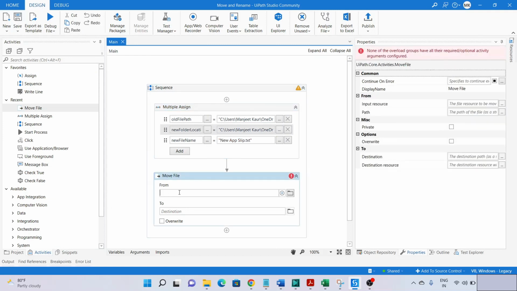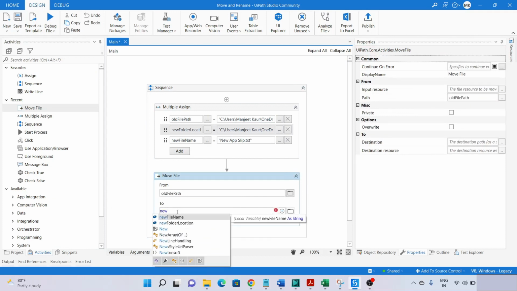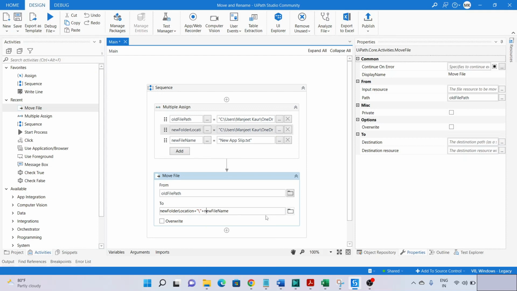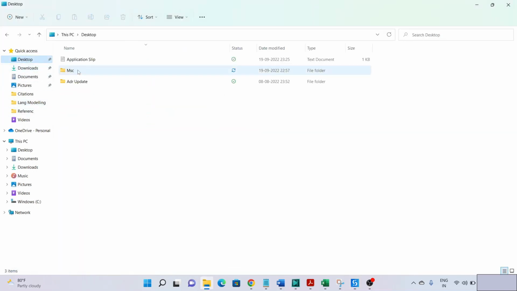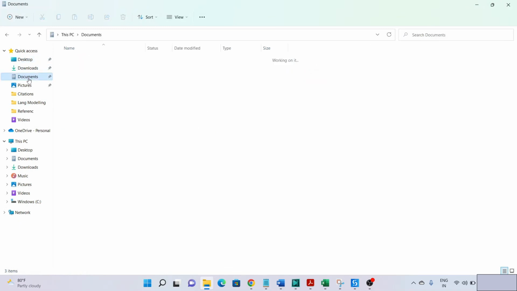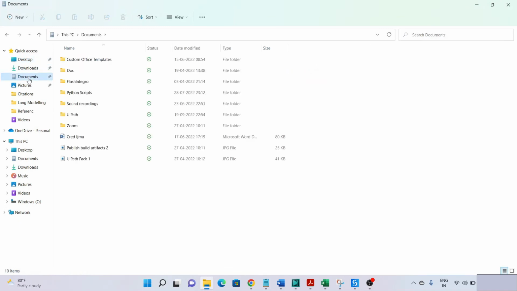Now we will move our file from the old file path to the new folder location, and we will have one connecting slash in order to create the path between the new folder location and the new file name, and we shall be good to run this code. So let us first check our old file path, which is the desktop, and the new file path, which is the documents.